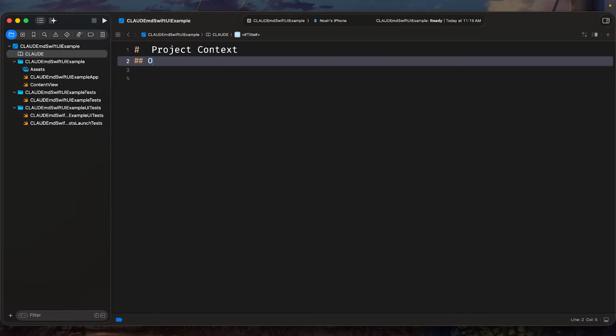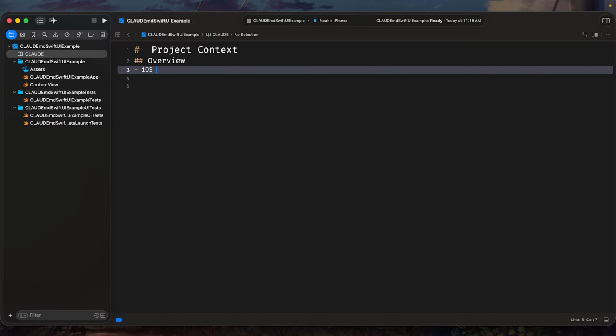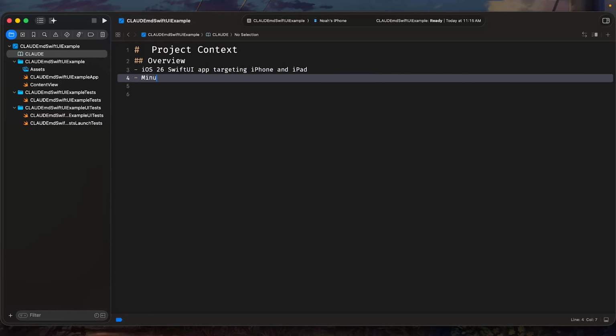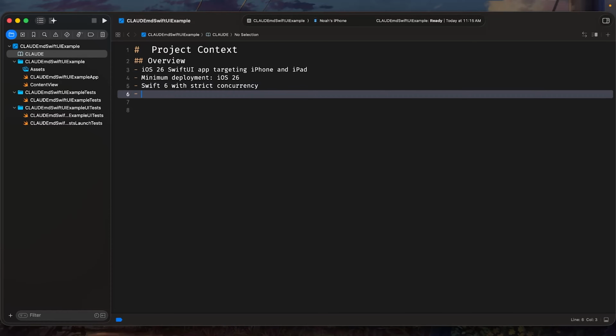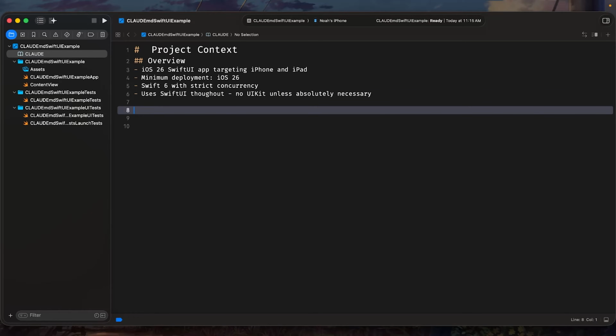The agent needs to know what it's working with. So I start off by just titling it Project Context, and then I go into the overview. I'm telling it that I want an iOS 26 SwiftUI app targeting iPhone and iPad. I want a minimum deployment of, say, iOS 26. I want to use the latest Swift 6 with strict concurrency, and I want to use SwiftUI throughout, no UIKit unless absolutely necessary. That last line really matters. Without it, the agent may default to UIKit patterns for anything it's unsure about. Be explicit about your framework preferences.